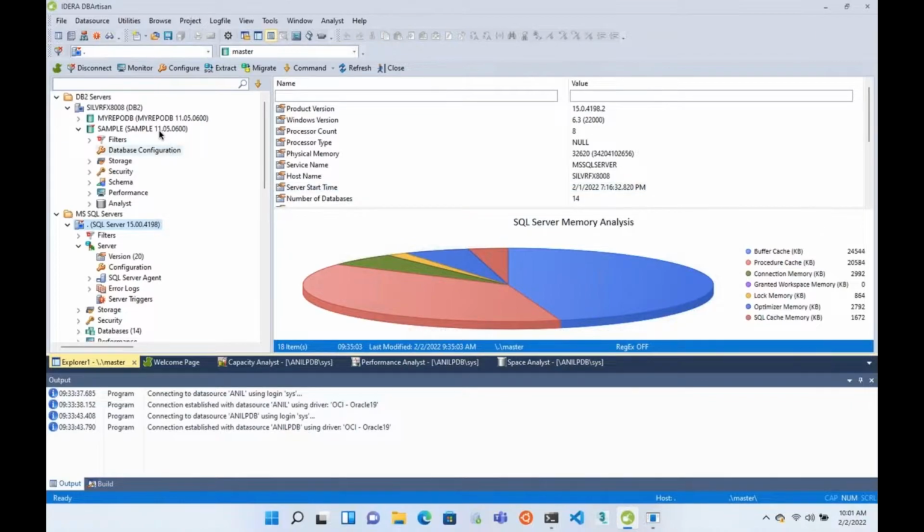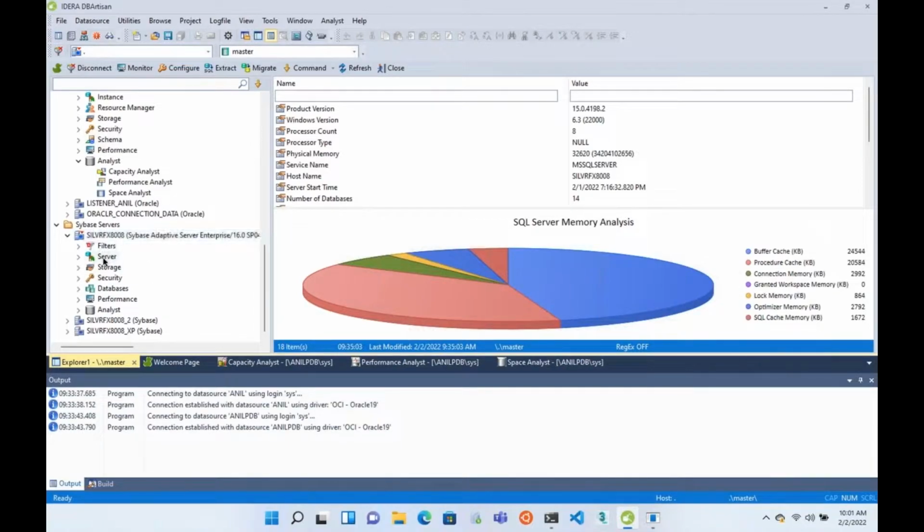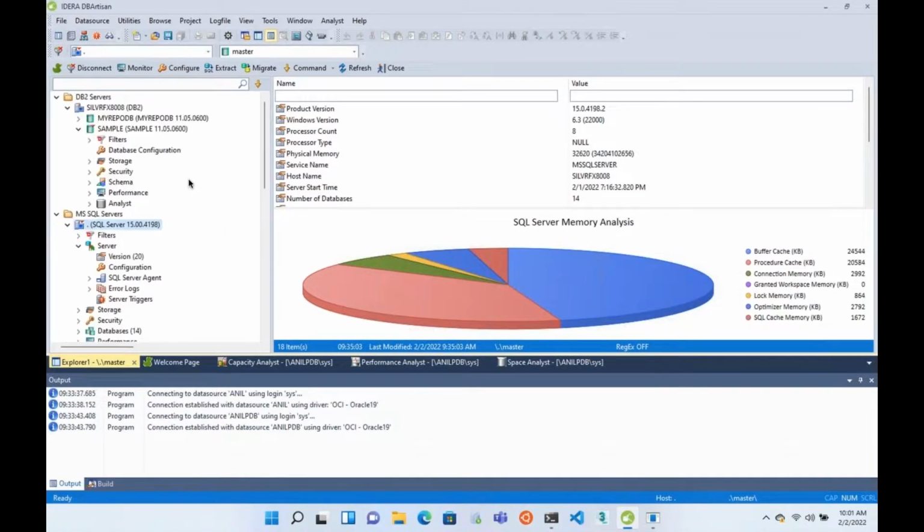As you can see here, I'm connected with DB2, SQL Server, Oracle, and Sybase. So all in one single UI, I'm able to start programming using DBArtisan. This session is going to focus on a specific topic.